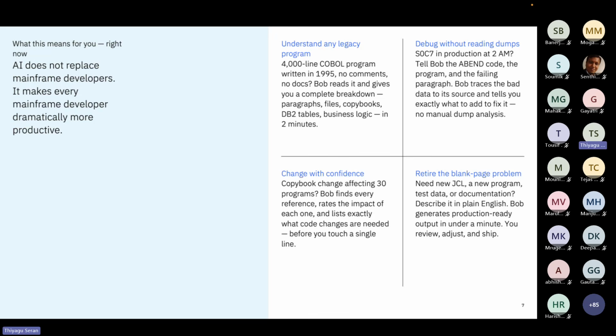If I'm a developer who is not related to mainframe and I want to understand this, you need to learn COBOL first, and then you need to learn copybooks, a lot of things. So I can simply ask the chat. That's the power.